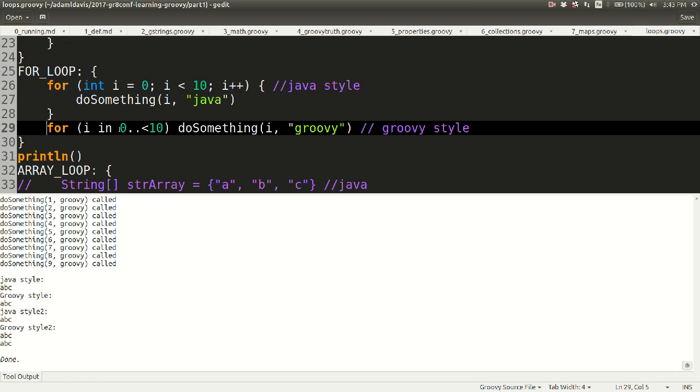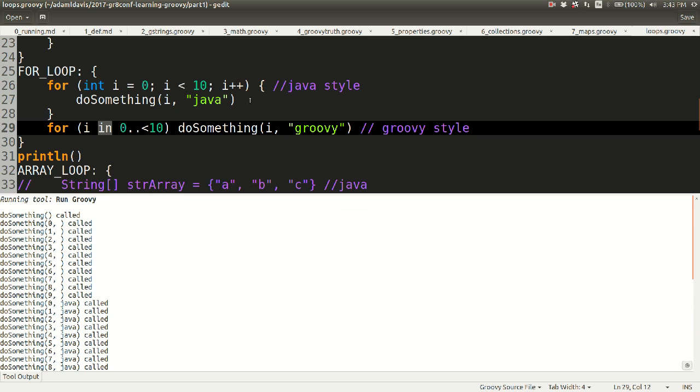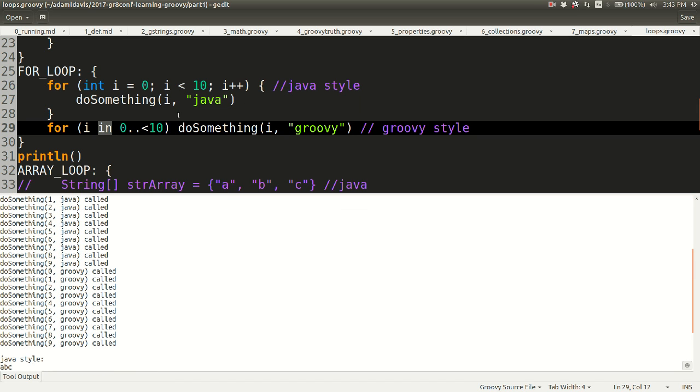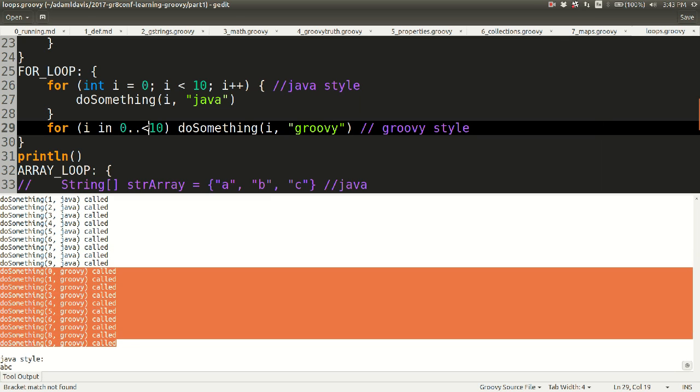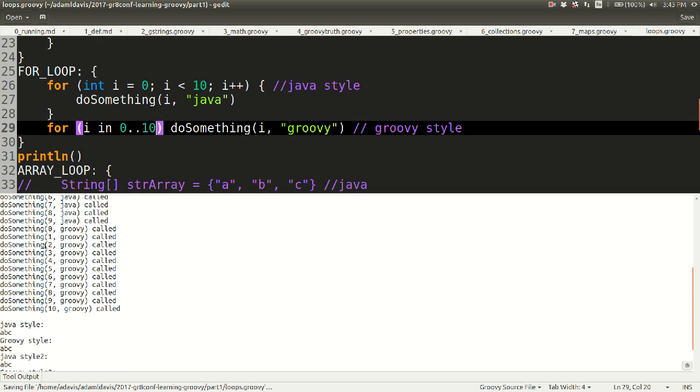You can also use a range. So here it's saying for i, using the in keyword, for i in 0 through less than 10. And that is printing out 0 through 9. So the less than means don't include the end number. If you don't use that, then you would include 10 in the result. So here I'm doing 0 through 9, and if I remove this, and I'll run it again, you'll see it goes 0 through 10.